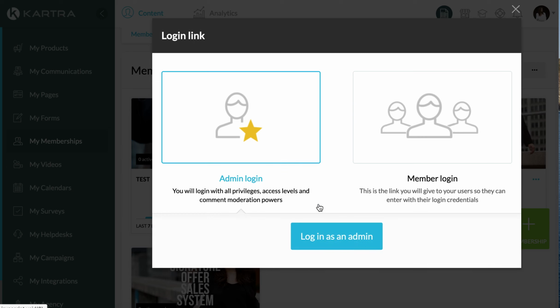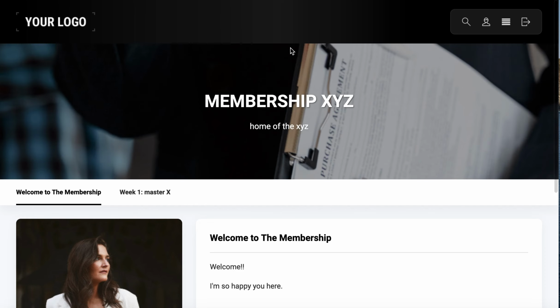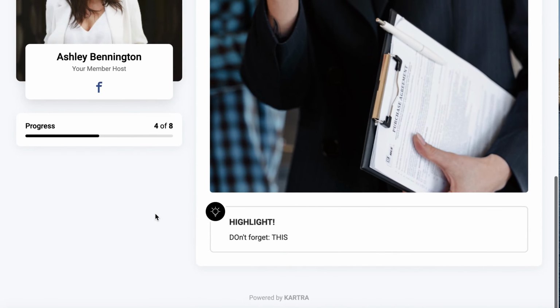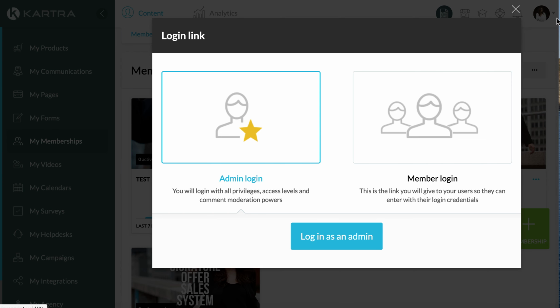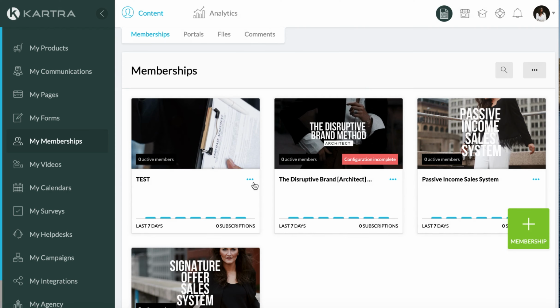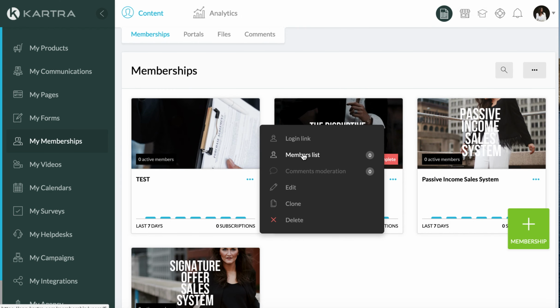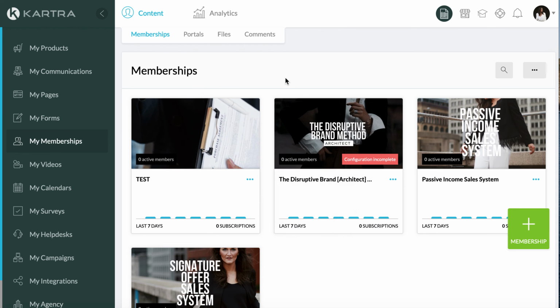So if you ever want to go in and view your membership, you can view it as an admin just to see what's in there if you ever have any questions. And that's how you would have access to that. So that is the setup for a membership in Kartra. That was really, really quick. I truly believe it just takes setting things up.